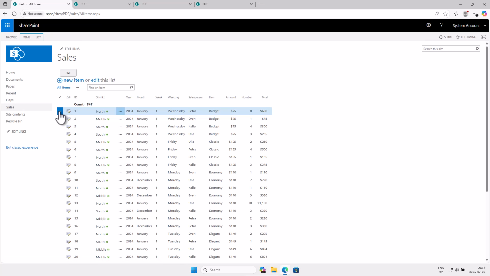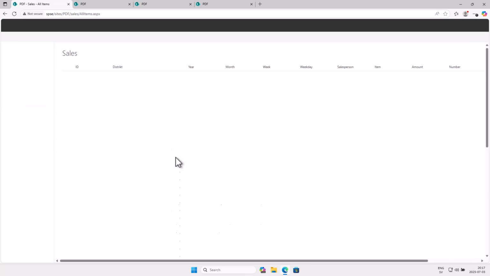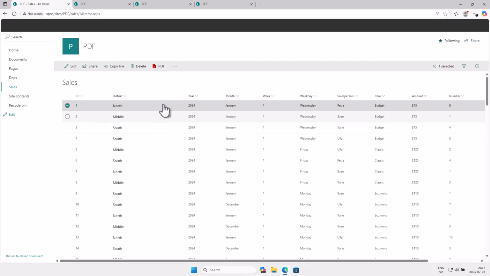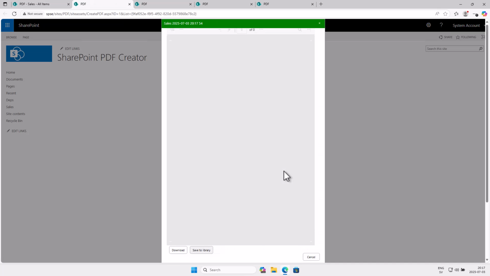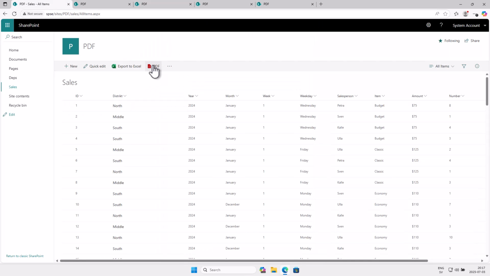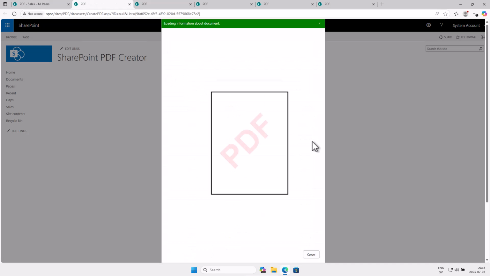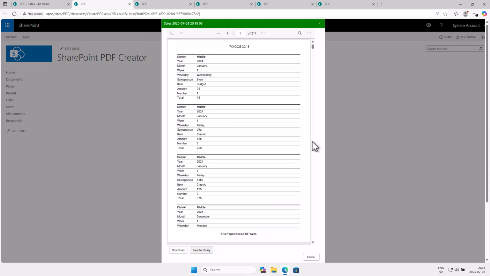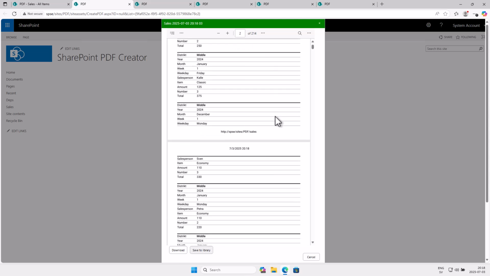But in general, the same thing goes here, of course, in the modern experience. It does print one single item, or if you don't select a single item, then it does print all of the items in the list. And as you see, that takes a few seconds. And here it says 214 pages long, all of these.